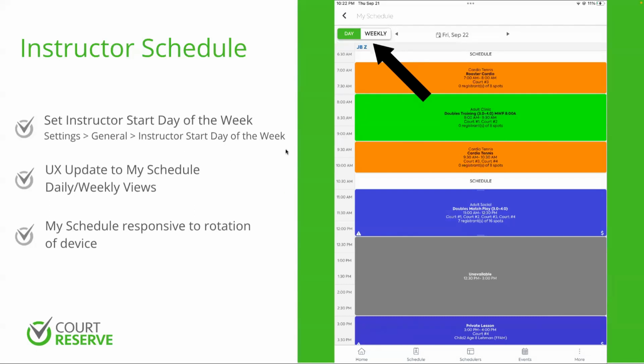We've also updated a little bit of the UX and UI, just to be more visually friendly. When an instructor is looking at their schedule, or you're looking at your instructor's scheduler, you used to have just a single day button and a single weekly button. It was kind of hard to understand if you were on a weekly view or a daily view. It just wasn't super easy to glance at and know.